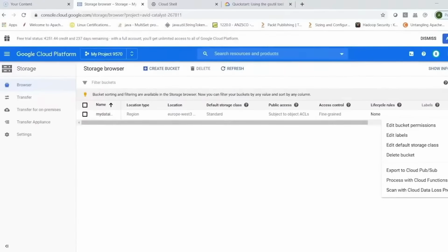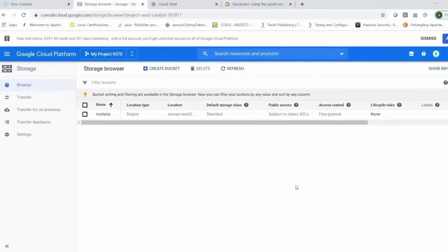So if you would want to have the content from this bucket being accessible in a message queuing system, you can go for pub sub. You can process with cloud functions and you can scan with cloud data loss prevention. So there are different options which are available. We can always select this bucket and delete it.